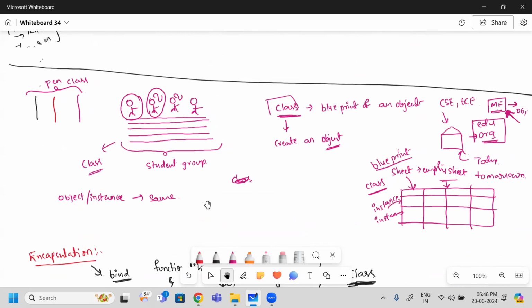Multiple objects can be created by one same class, but all those objects are not the same.